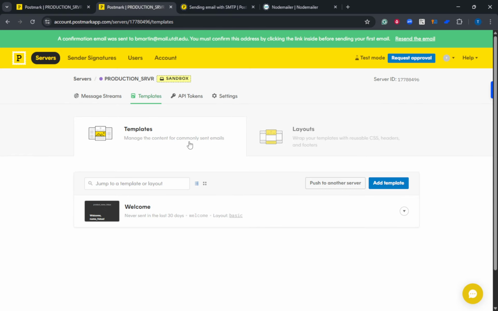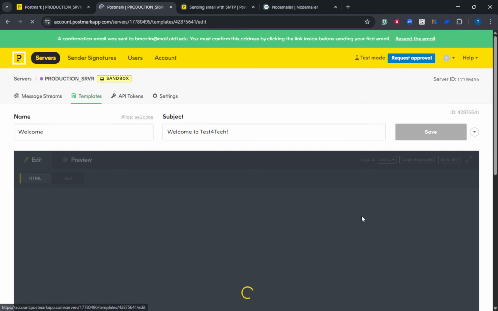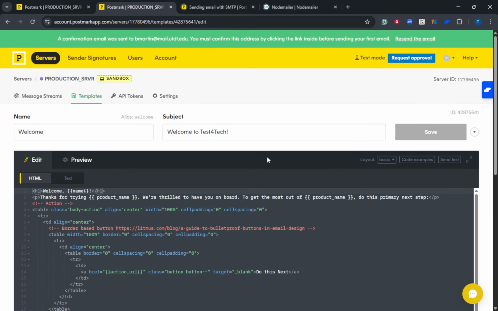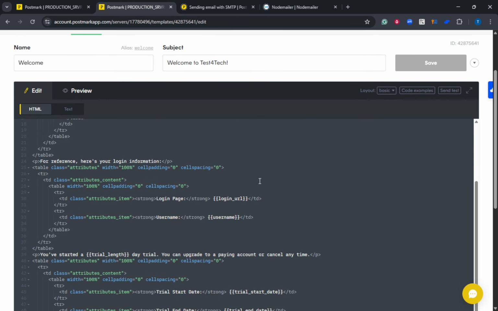That's it. With a saved template, a clear alias, and successful tests, you're ready to use Postmark templates to send polished, dynamic emails without rewriting your HTML each time.